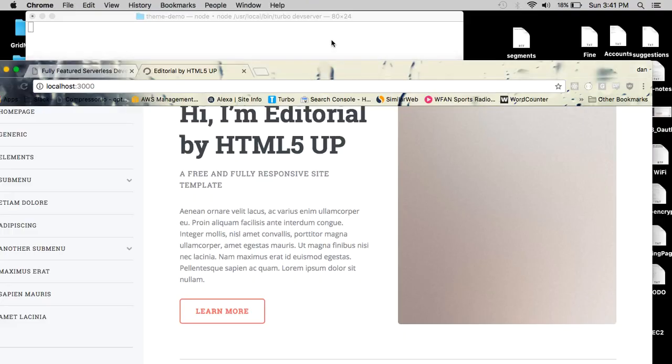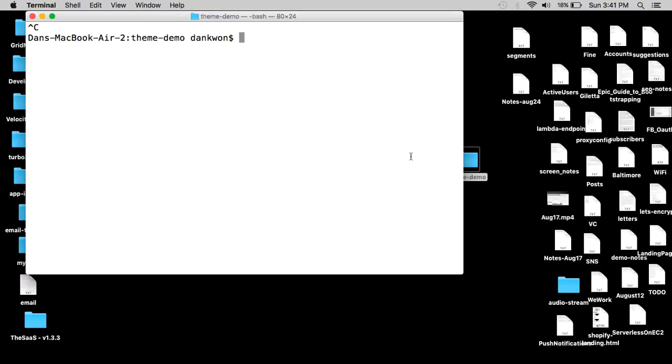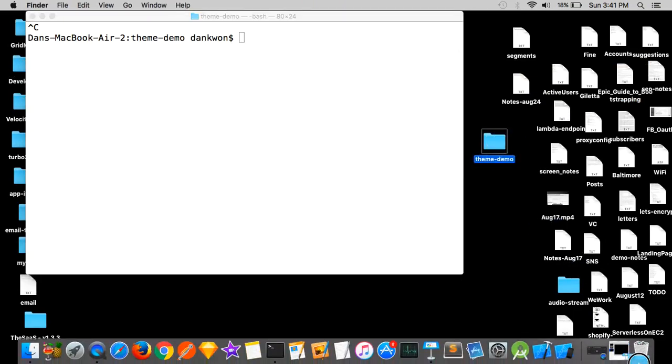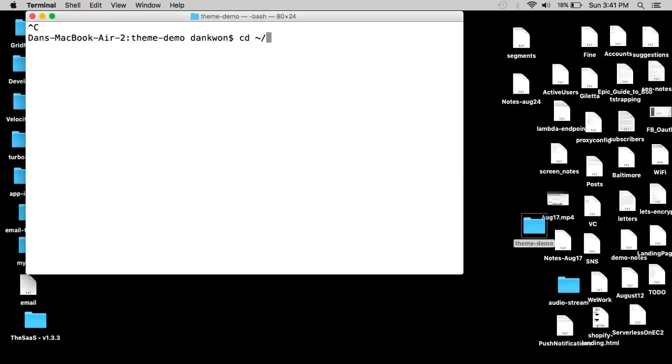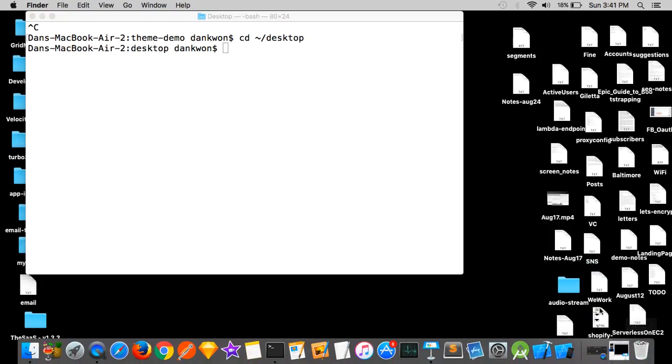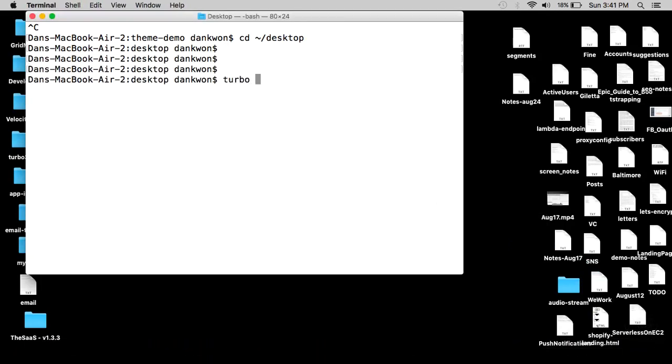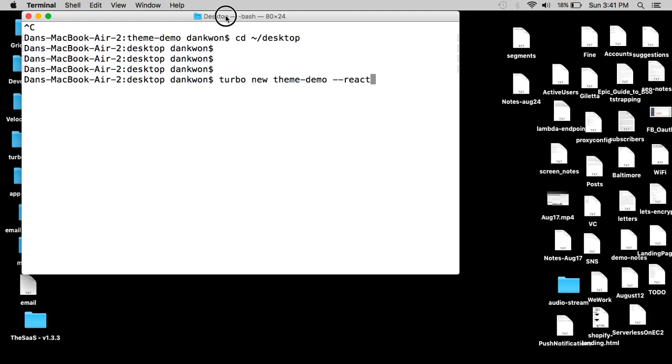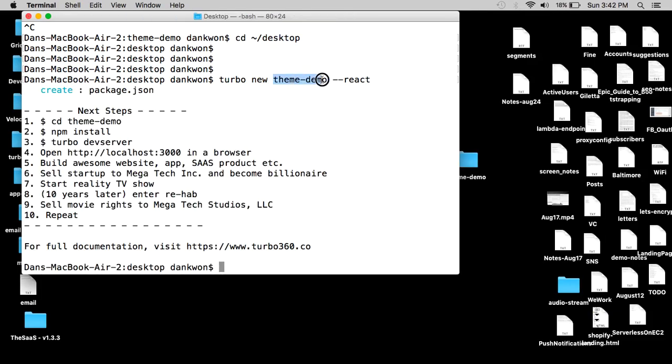And to show you how this works in a React-based project, I'm going to remove this demo project, cd to my desktop. I'm going to remove this project and scaffold a whole new one, Turbo new theme demo, but this time I'm going to include the React flag. So this is going to scaffold a React Redux project instead of just a regular HTML, CSS, JavaScript project. So here, I rescaffolded it for React Redux.